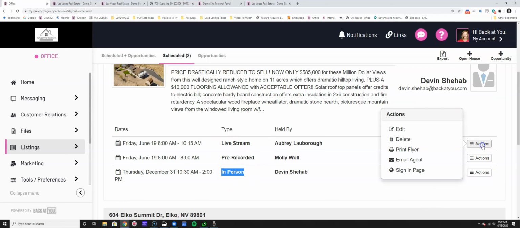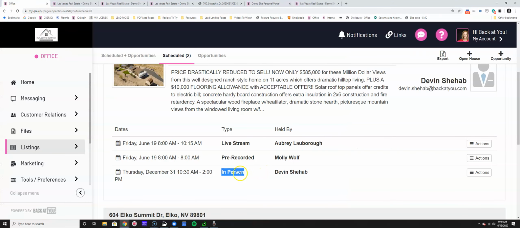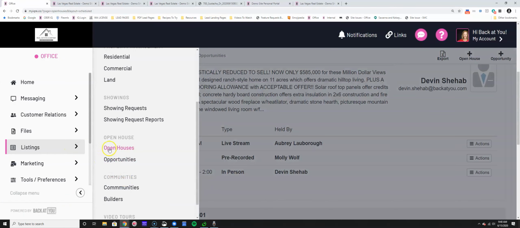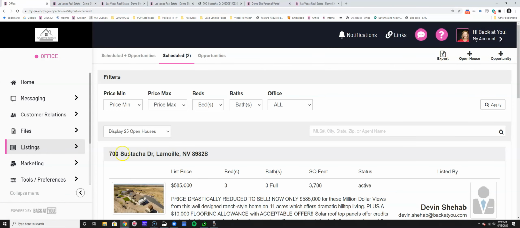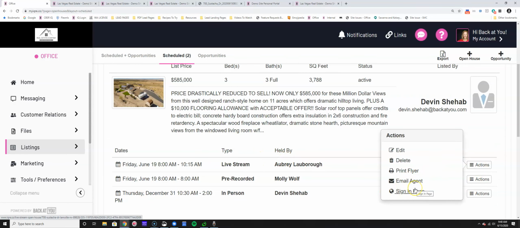And underneath the actions tab, you can see the sign-in page. And when you do that, it will open up that sign-in page for you. So if you wanted to promote this sign-in page on your Facebook or on your Instagram, you actually would have a link on where that needed to go. Again, to get here, we went into listings, open houses, and we found our open house, clicked on actions, sign-in page.